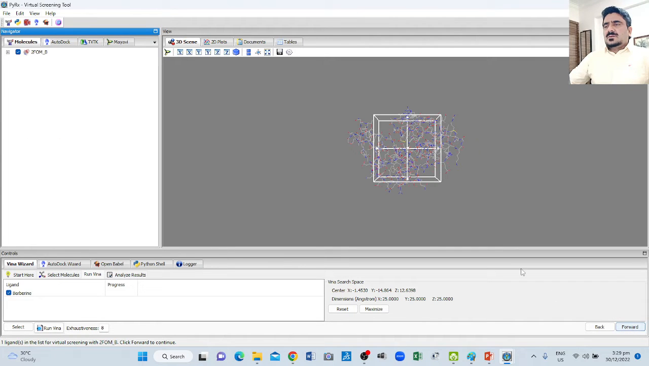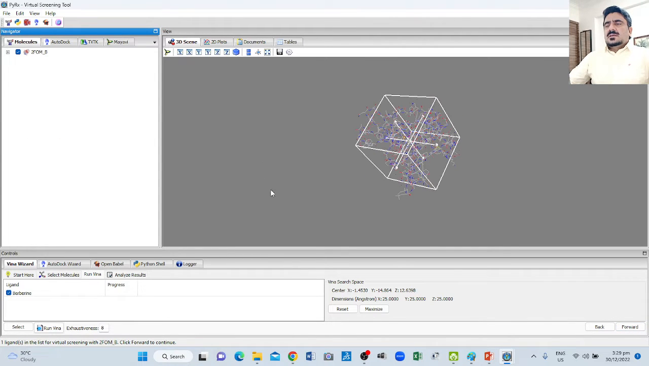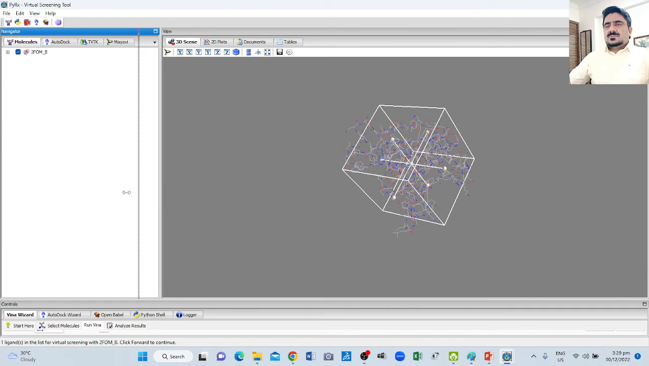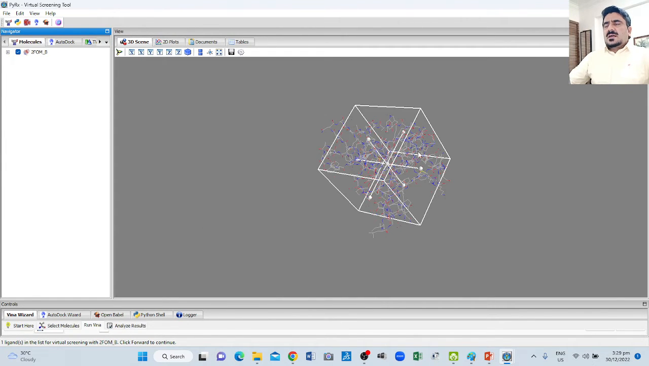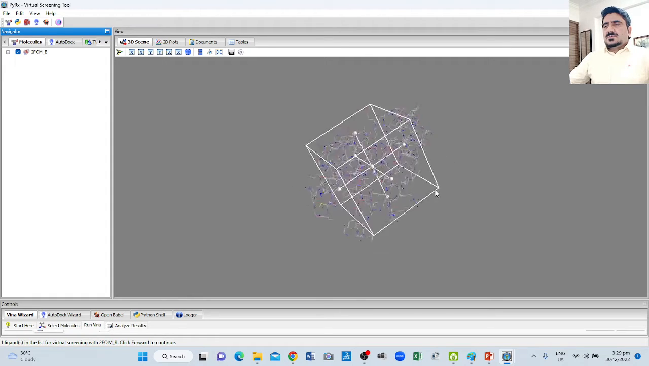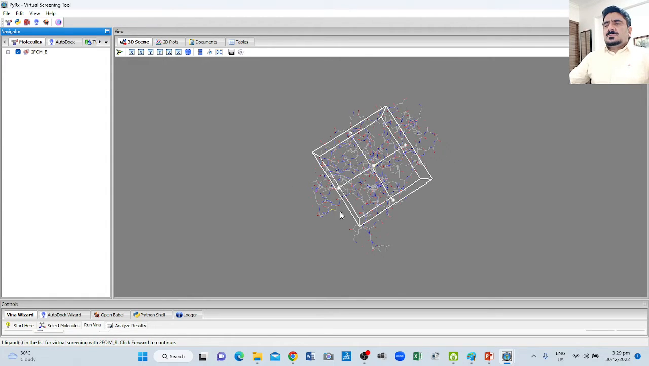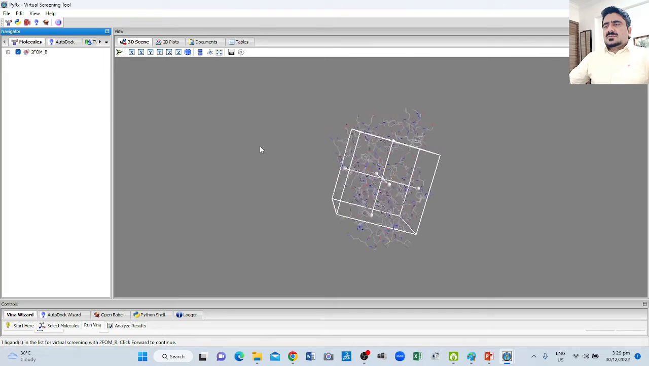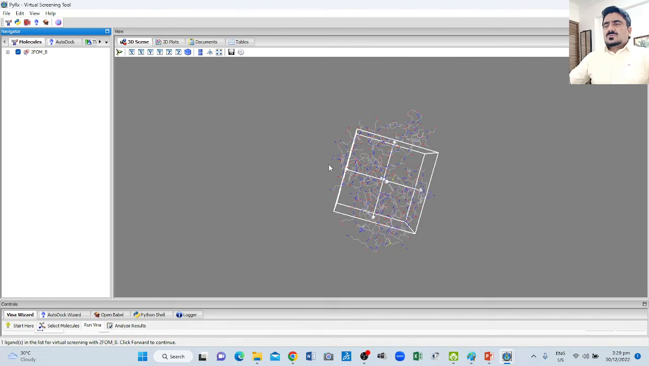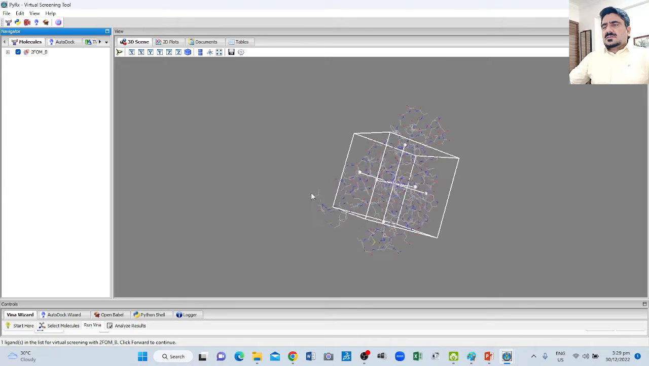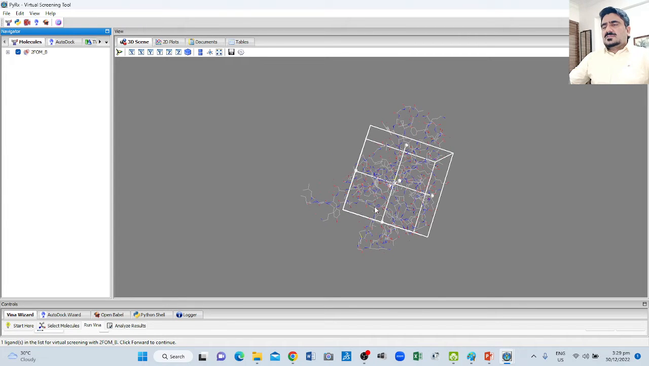When you click on forward, such a window will pop up. Now we will study it a little bit, and I will try to make it clear for you. This one is called the grid box. The grid box is very important. After the selections, the software selects the place where the grid box is and will start docking on the amino acids which are inside of this box.